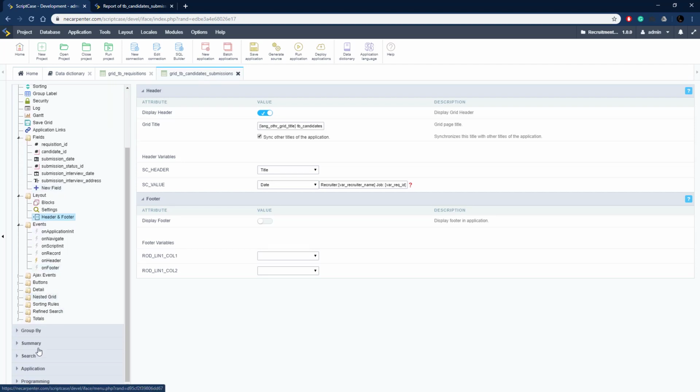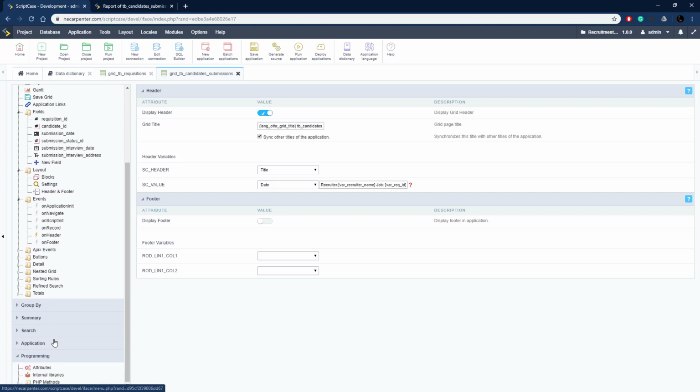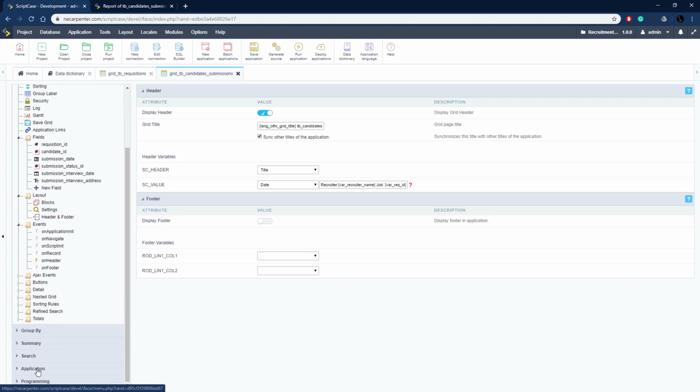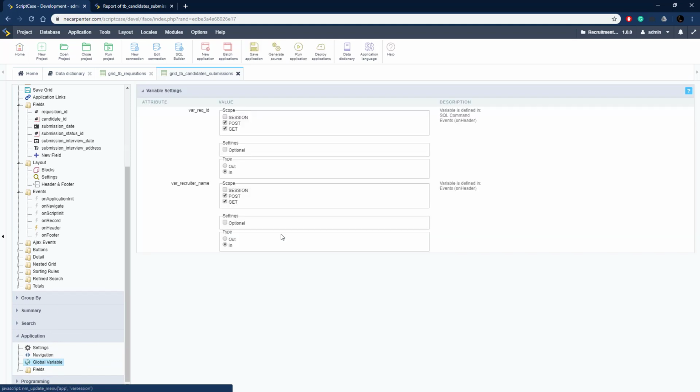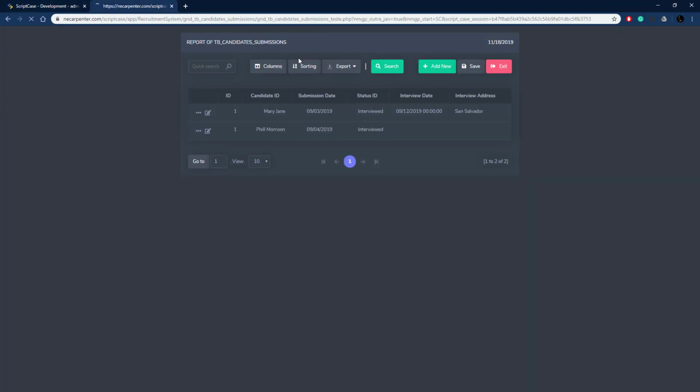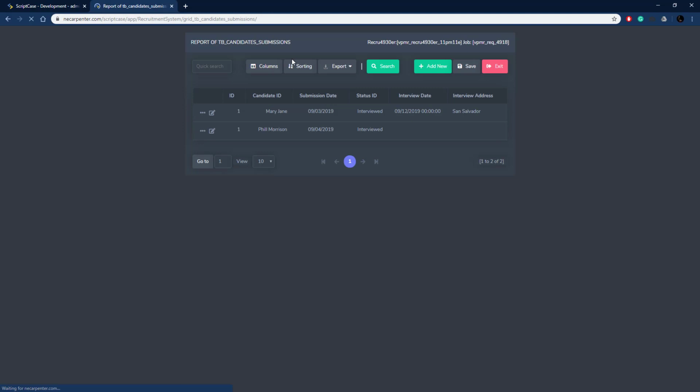And now we need to go to application here, actually not programming, application. And we need to make sure that second variable is set up as an output variable, so it won't ask for it when we run the application. So that's this one right here. The other one can stay as an input variable because we need that. And that way it just asks for the requisition ID, not the name.